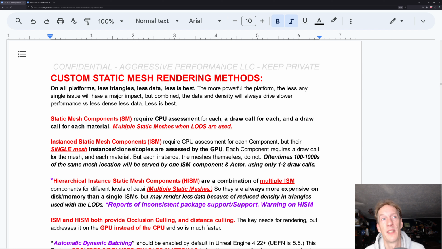So a static mesh is the heaviest way to render a mesh because you only render it once, and each one has to be assessed. So if you have the same mesh out there 5 times with 5 actors, 5 static mesh components, it will be 5 draw calls plus the textures for each one, so probably 10 or 20 draw calls.